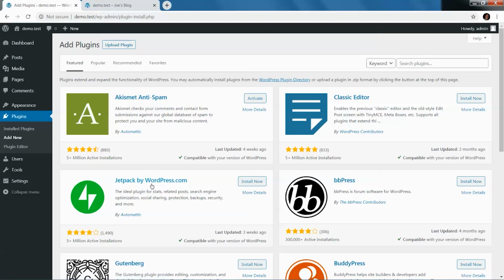There's Jetpack, which gives you some WordPress.com features on your WordPress.org website. The classic editor, if you don't like the new Gutenberg block editor, and we're going to talk about that one later, the classic editor actually allows you to go back to the previous editor that was prior to the block editor. I really like the block editor and try and use it more and more. The classic editor is what we still use on campus.